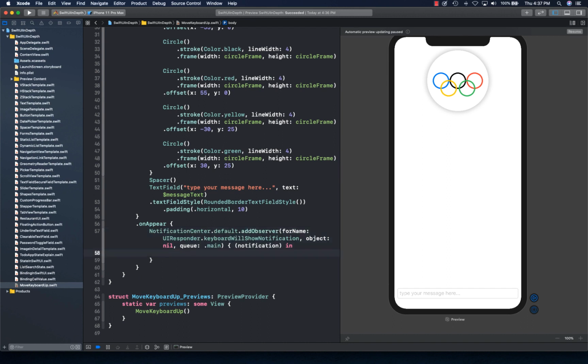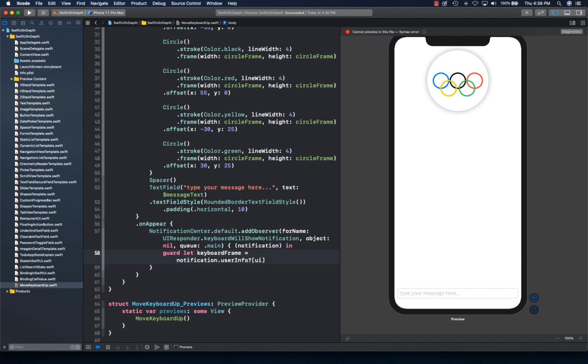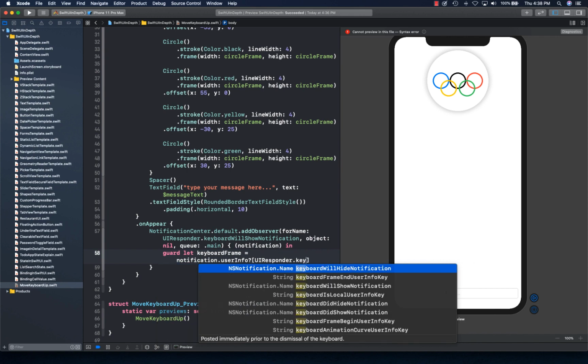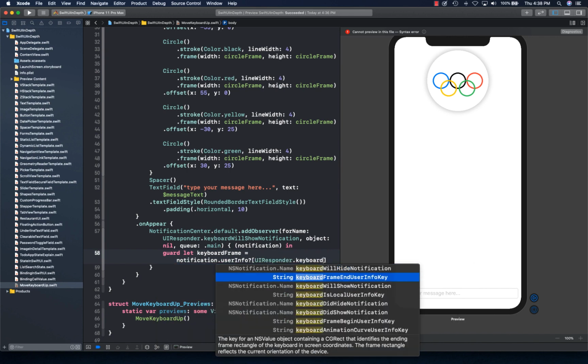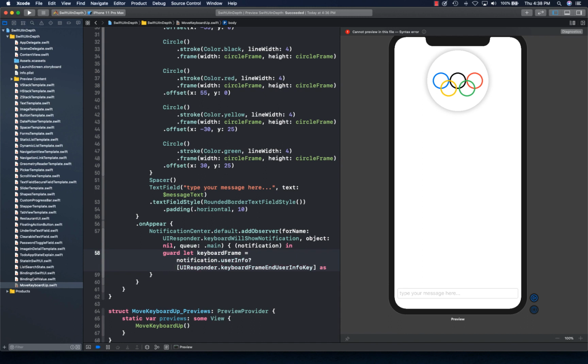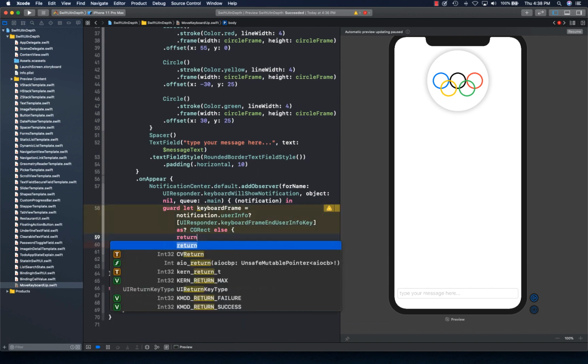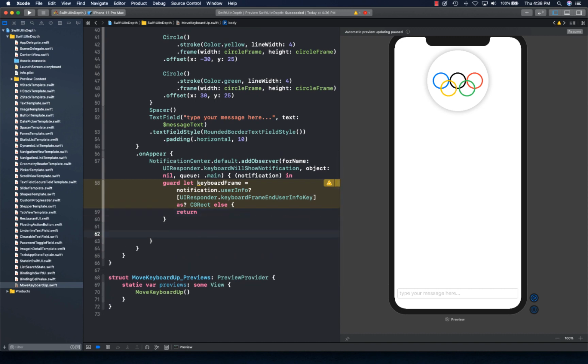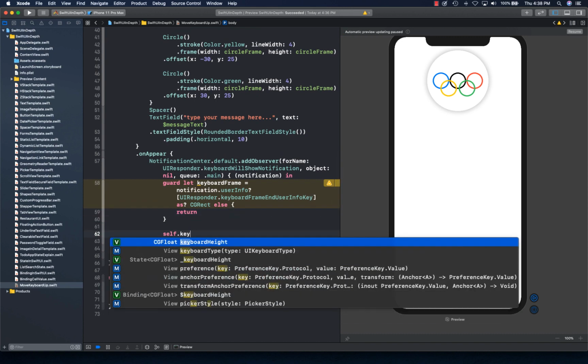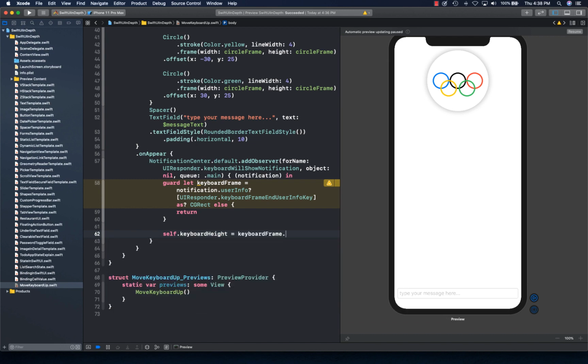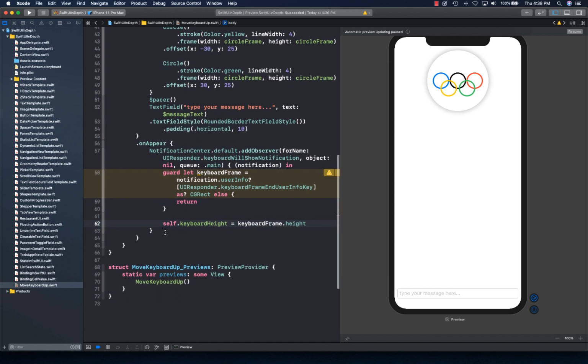Okay, so now what we can do with this is first say guard let keyboardFrame from notification.userInfo, and we want to get UIResponder.keyboardFrameEndUserInfoKey. So after the keyboard appeared, we want to get the frame of that keyboard. And basically, we can cast it as CGRect. If it can't be cast, then we're going to return from here. Okay. And we're going to say self.keyboardHeight is equal to keyboardFrame.height. We're going to get the height from there. Okay. So that's going to change from here.